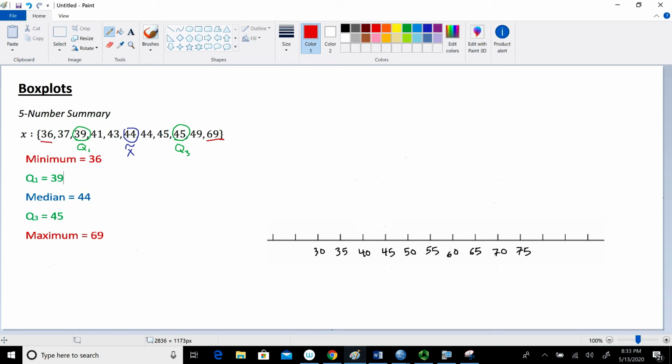And I'm going to start off with the minimum and the maximum values. So the minimum value, I'm going to represent that with a short vertical tick mark right here. I'll label it minimum is equal to 36. And then I'm going to use a short vertical tick mark for the maximum value, which happens to be 69. And then next, I'm going to move into the quartiles. So I'm working from the outside to the inside.